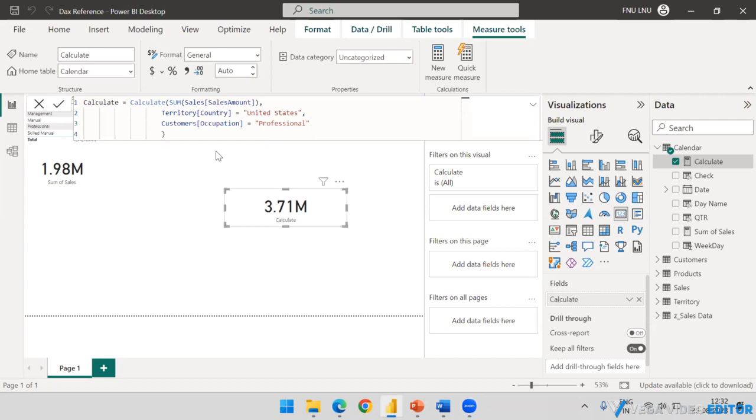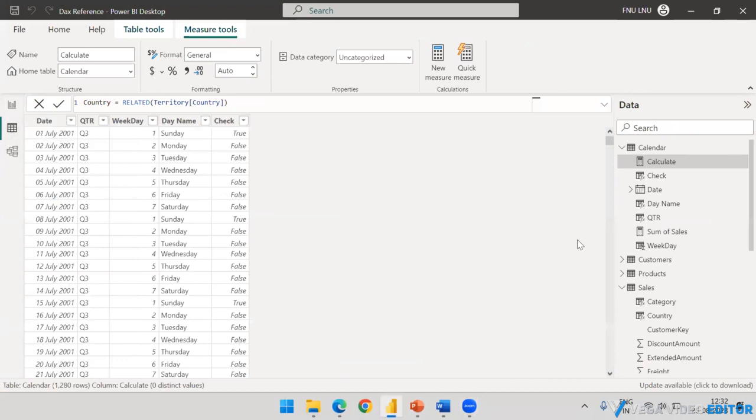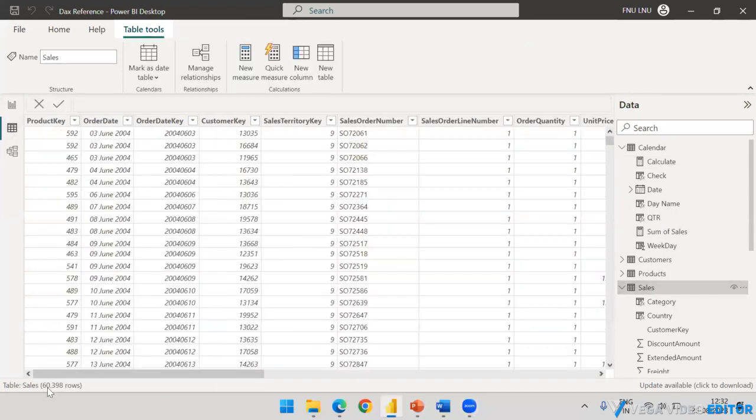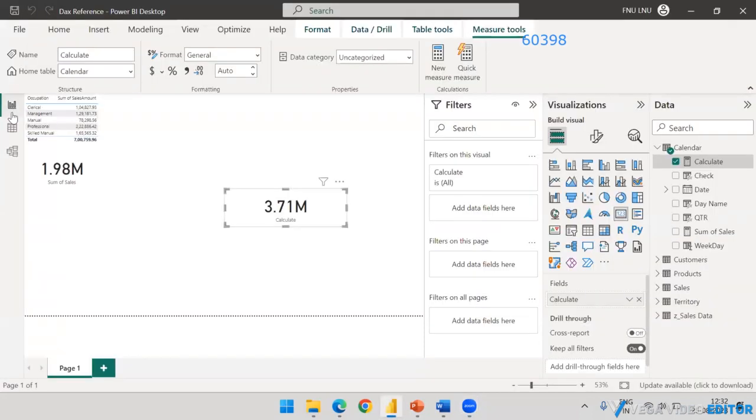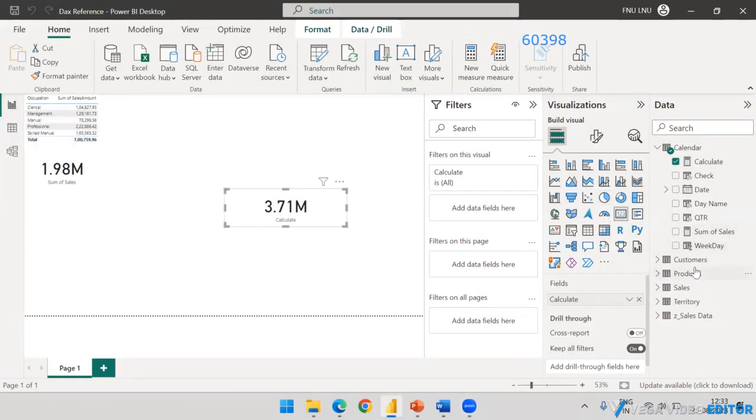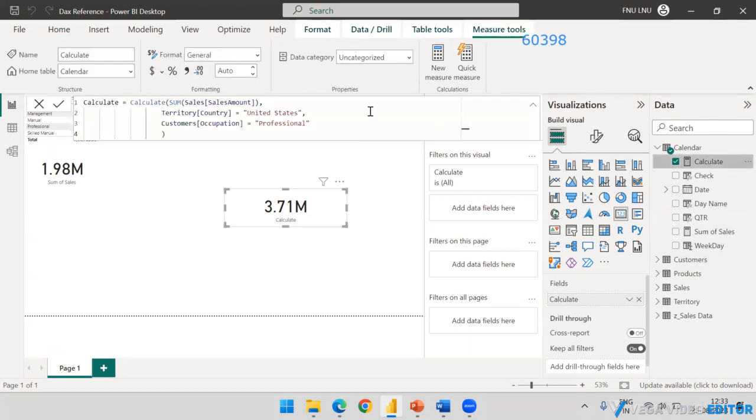The problem is what? In the case of your table, I will take the actual example. If I go to the sales data, the sales table, how many rows are there? 60,398 rows are there. I will write that number somewhere: 60,398 rows. After applying the first filter, how many rows will remain? So what it is doing is filtering the data for the United States country first.